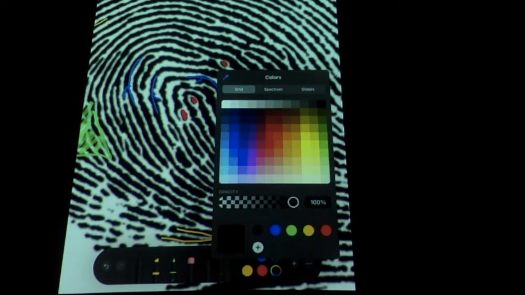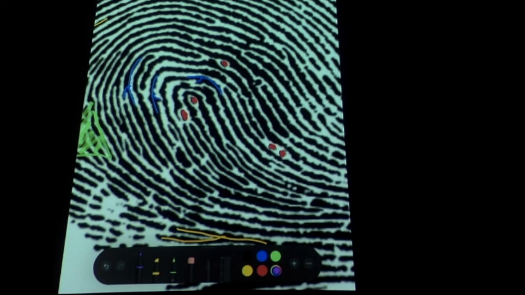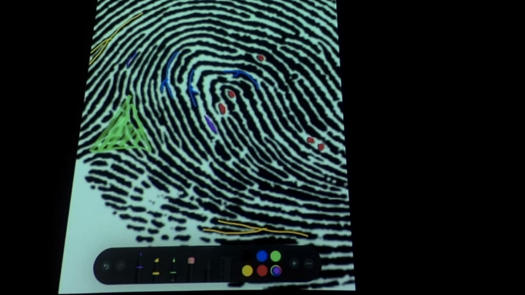Okay, what color haven't I used? I'm running out of colors already. I'm going to switch to purple. This right here, what is that, do you think? It is an island. This is also an island. This is also an island.